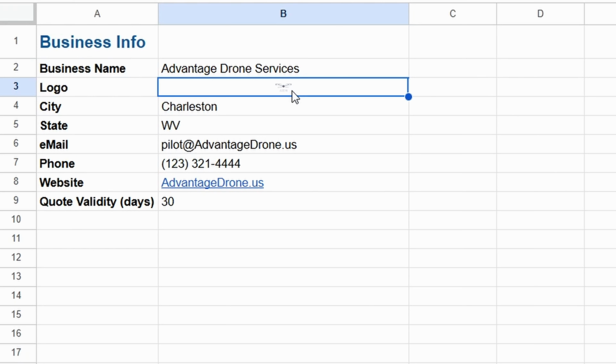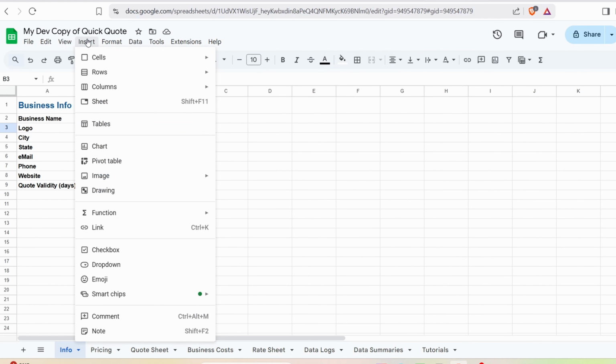And to insert an image into a cell, all you do is select the cell, come up to Insert, select Image, and then Insert Image in Cell, and you can browse out to the image that you want to use from your computer.